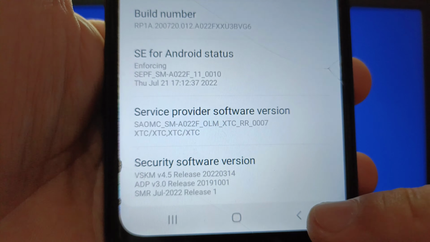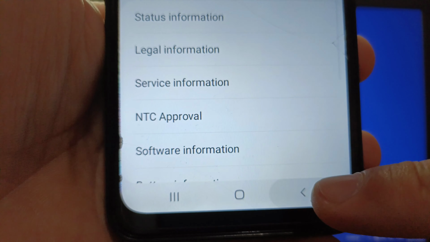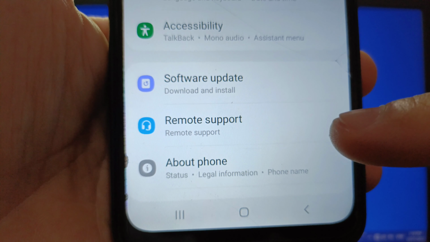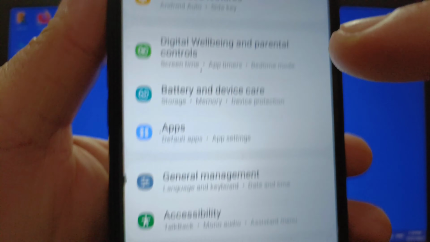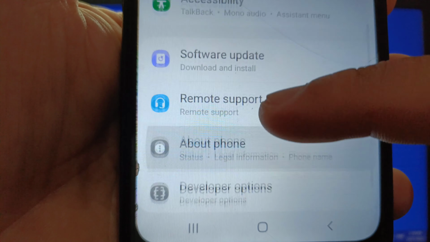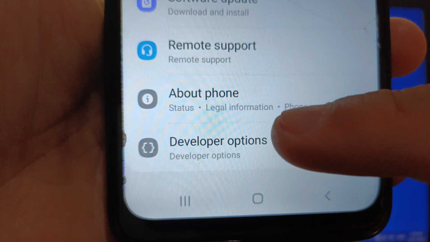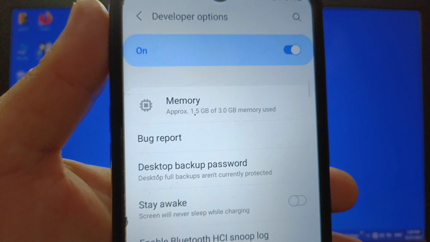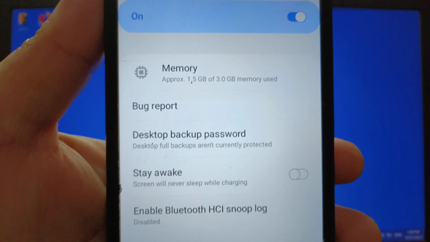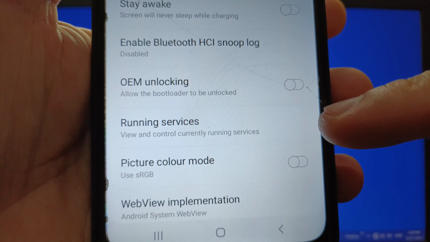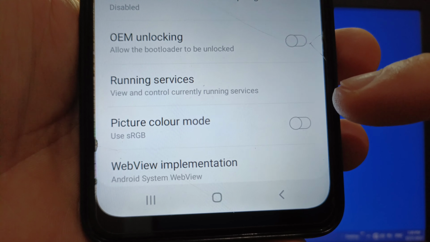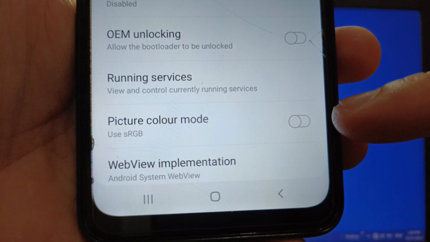And okay guys, go back and go back again, and now you can see here in settings the developer options. Below you can see the developer options. You'll have to tap this. Here in developer options, you can see the picture color mode, and on the right side of this you can see the switch button.